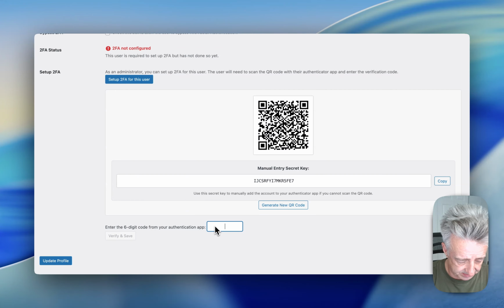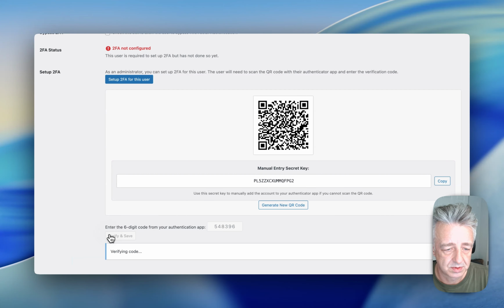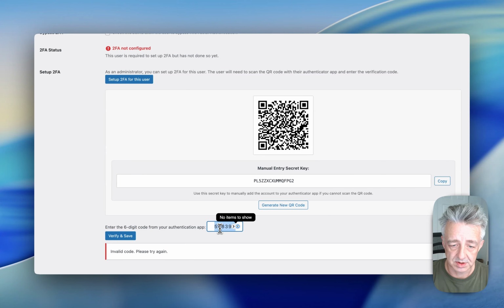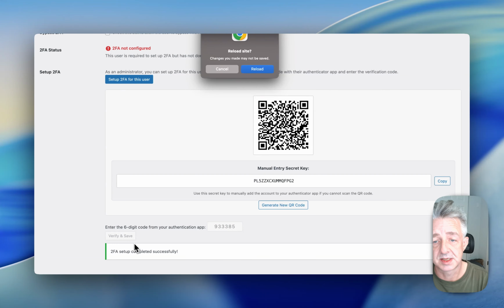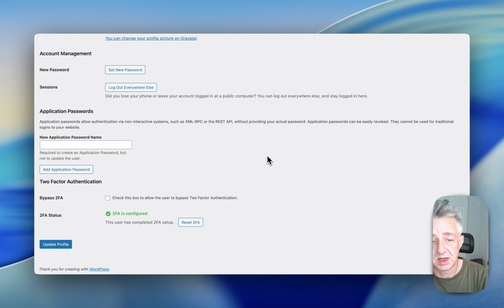So let me see. Okay, so to verify, I need to enter 448396. Oops. I pressed enter. That was not clever of me. Let me just do this again. So if you just press enter, you actually don't save the QR code, as I just discovered. That seems a little bit silly. So let's see what the second code is instead. 933385. Let's click verify and save. There you go. So now two-factor authentication has been set up, and now we reload.